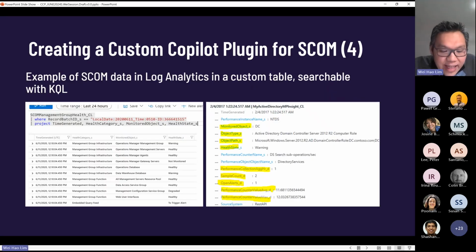So here's an example of how the SCOM records would look in a custom table and searchable with KQL in Azure Log Analytics. With this approach, environment-specific and critical monitoring data collected from different applications by SCOM agents distributed across the management group can be retrieved, aggregated, and injected into an Azure Log Analytics workspace to be searched and analyzed.